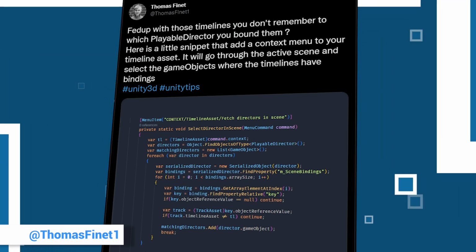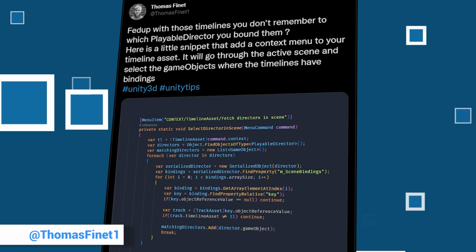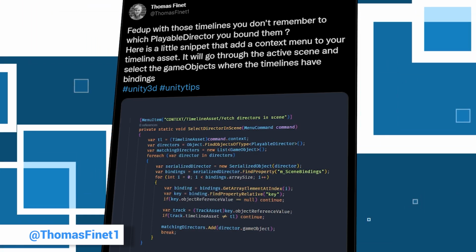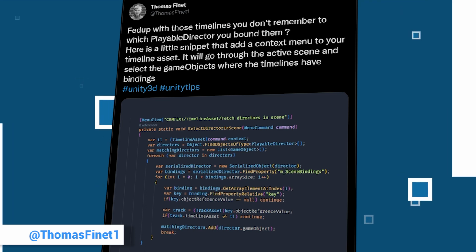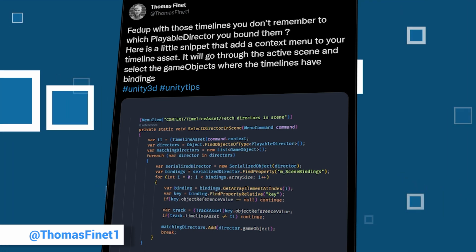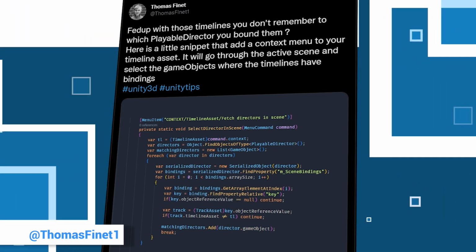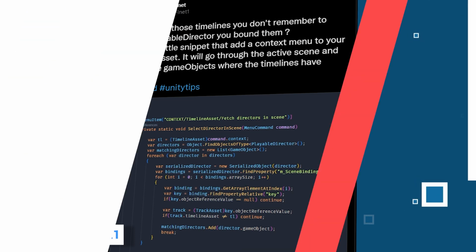Thomas has written a small example snippet that adds a context menu to your timeline asset. It will go through the active scene and select the game objects where the timeline has bindings. You can find the snippet as a screenshot in his tweet.